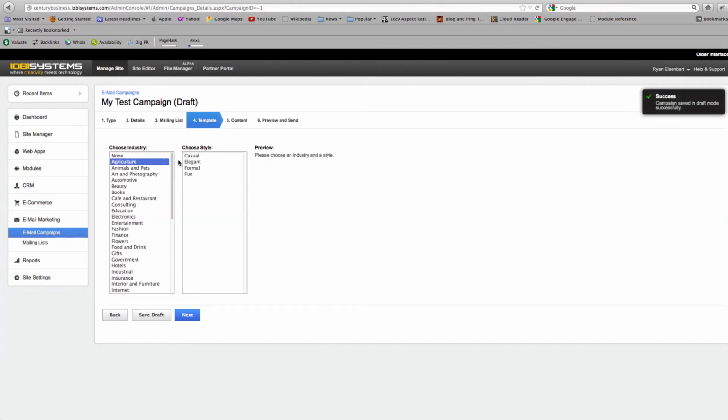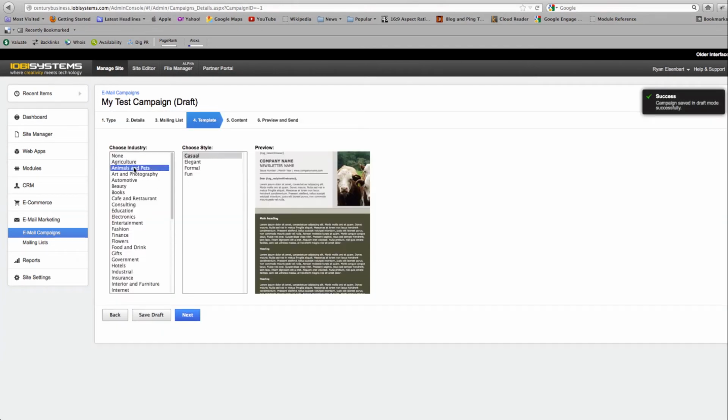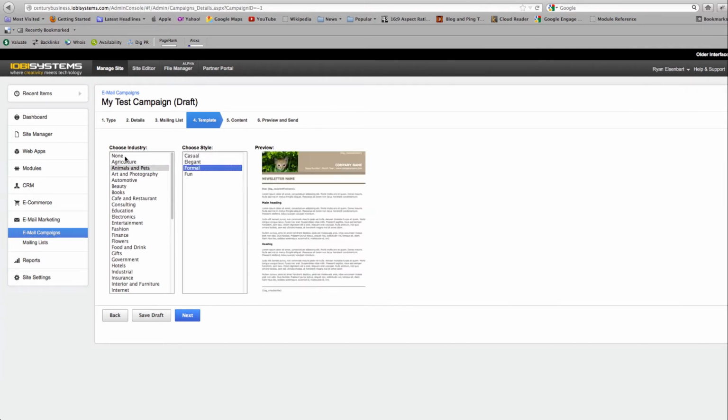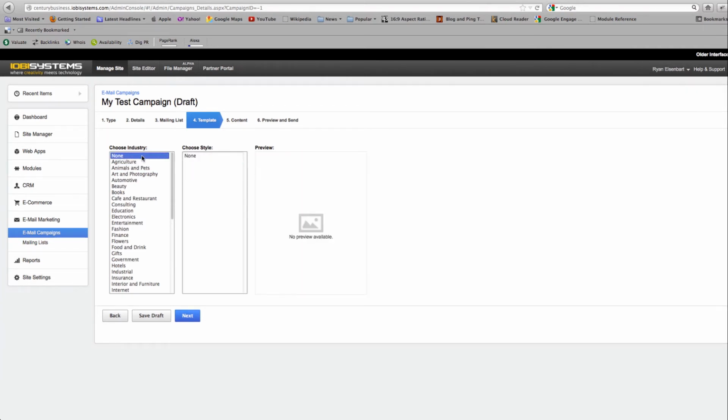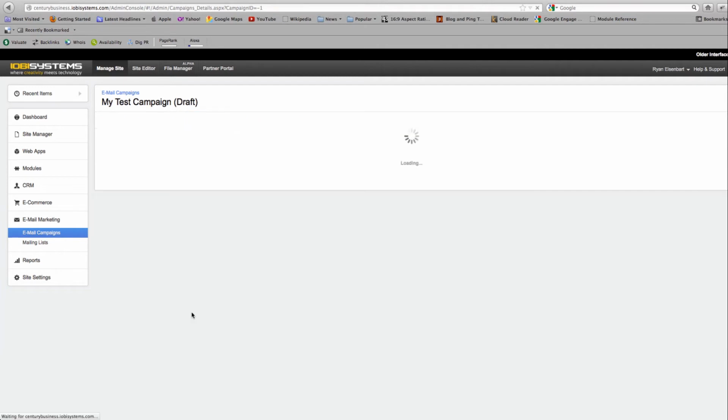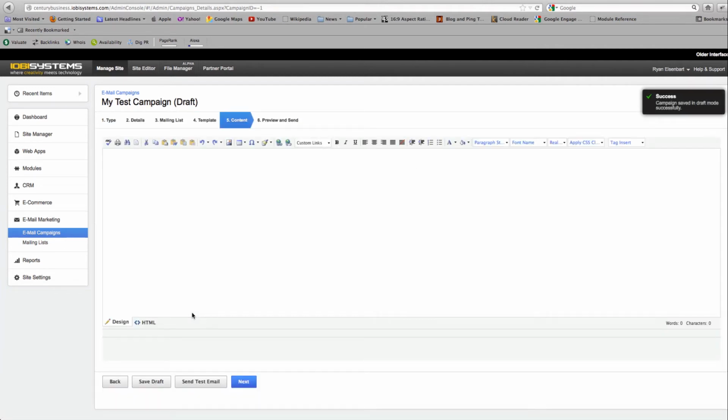And we have lots of different templates that you can choose from, obviously, in all kinds of different categories, and you're welcome to use one of those if you want to. If you do want a custom email template or something like that, that's something we can certainly build for you, so that's something to keep in mind. But for right now, I'm just going to choose none and go with just a plain email. So I go ahead and hit next.